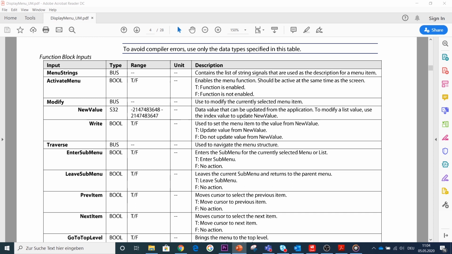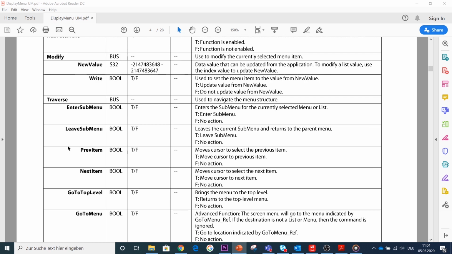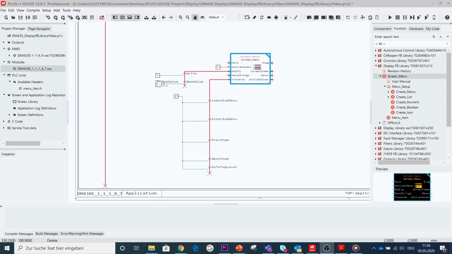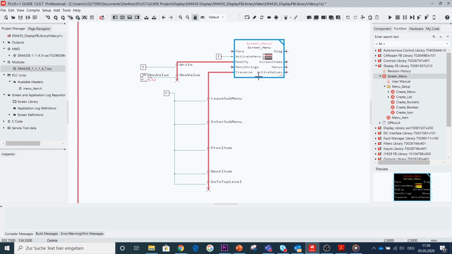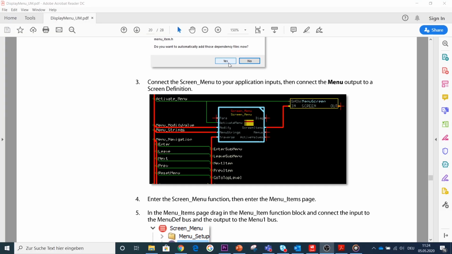And last but not least, the probably most important input, traverse, which is used to navigate the menu structure. Via traverse, you set the values for enter and leave submenu, previous and next item, go to top level menu and menu reference. These inputs are mandatory and I connected constants at the beginning and later in this video change them with the display button signals. At the end of step 3, it looks like the following: the added screen menu function block and the connected inputs.